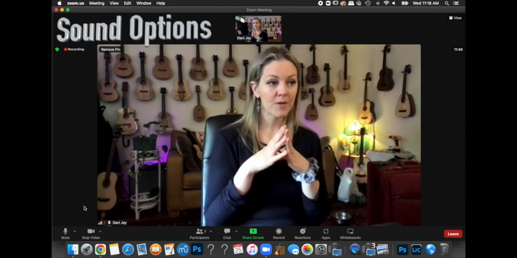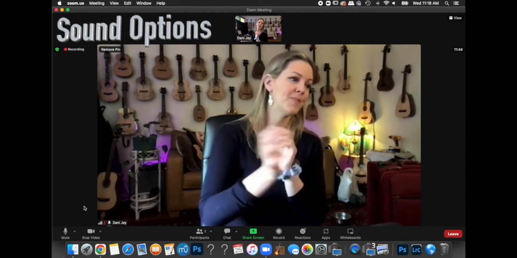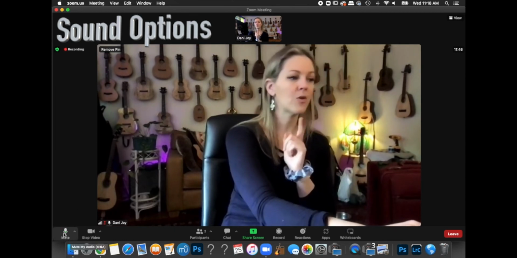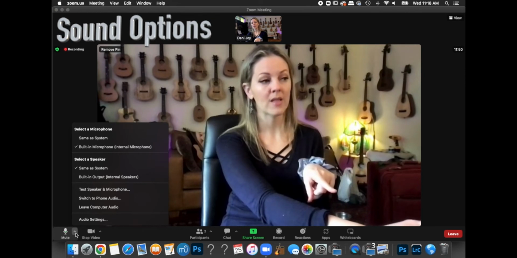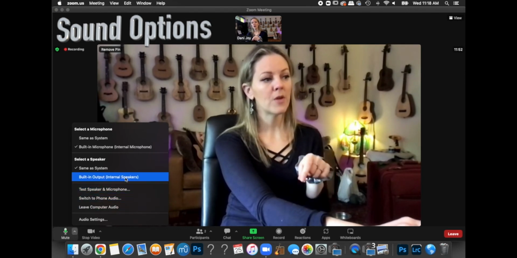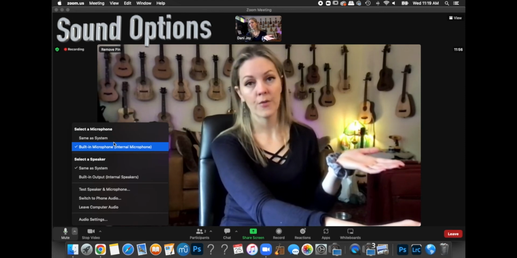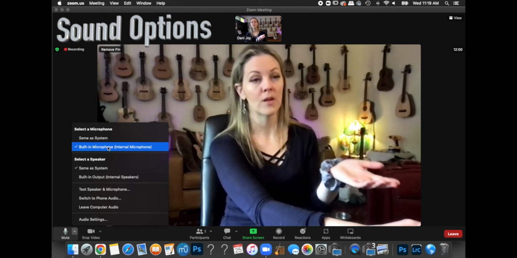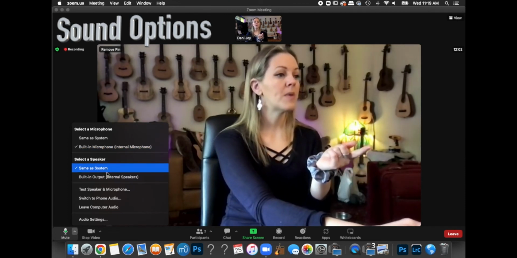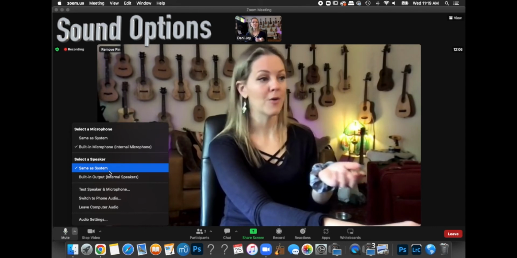I have purposefully turned mine off so that I can show you how to turn yours on. So over here in the bottom left corner with the mute button, again, there's a little arrow right next to it. When we click this, we have a few options here. Top is just asking us which microphone we want to use. Typically, the built-in microphone of your computer is the one you choose. Speaker, same thing, same as system. You want to make sure that you can hear.